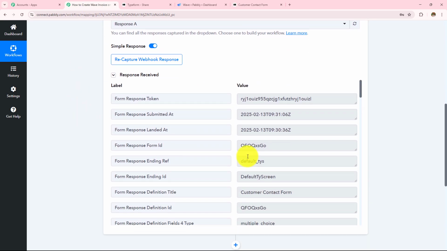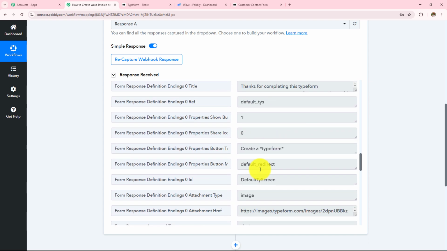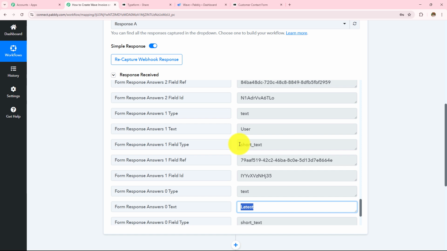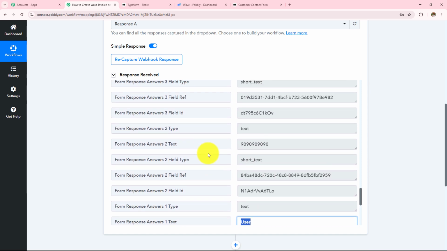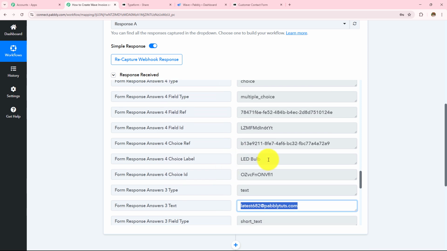And here if I go to my Pabbly Connect workflow, I can see that I have instantly received the response. The first name that I added was latest. The last name that I added was user. Phone number that we added was this one. Email address was latest682@pablitudes.com. And we made the purchase for this LED bulb.